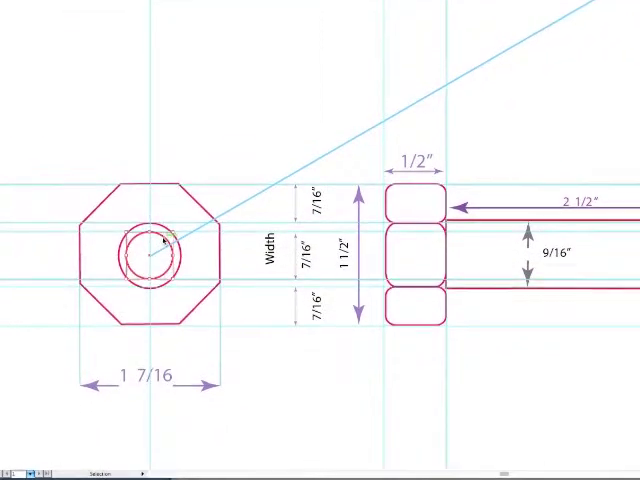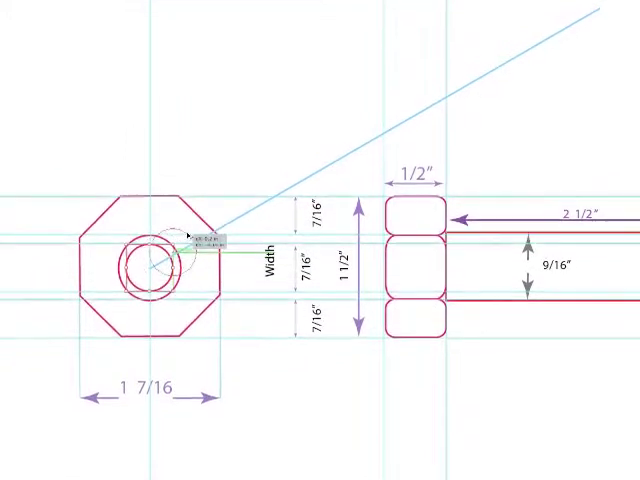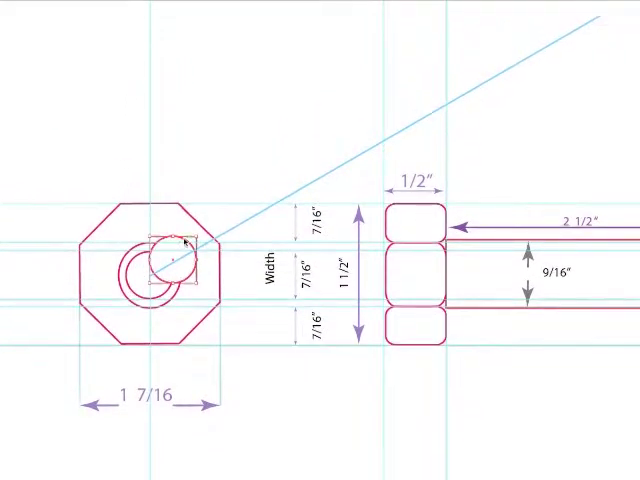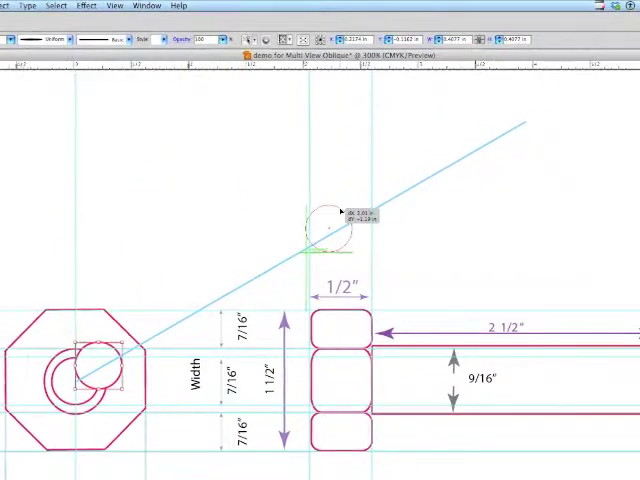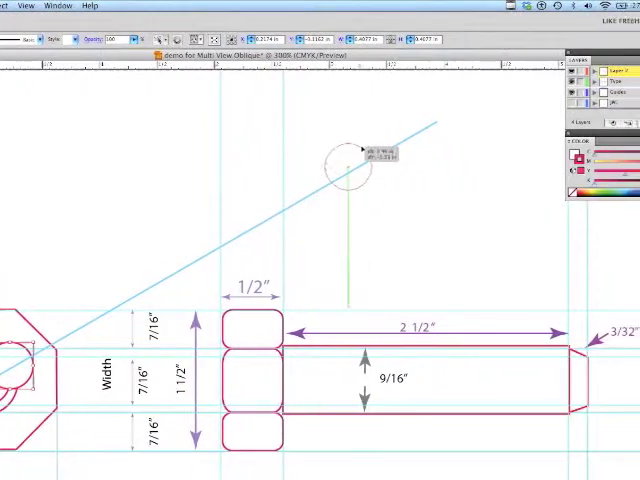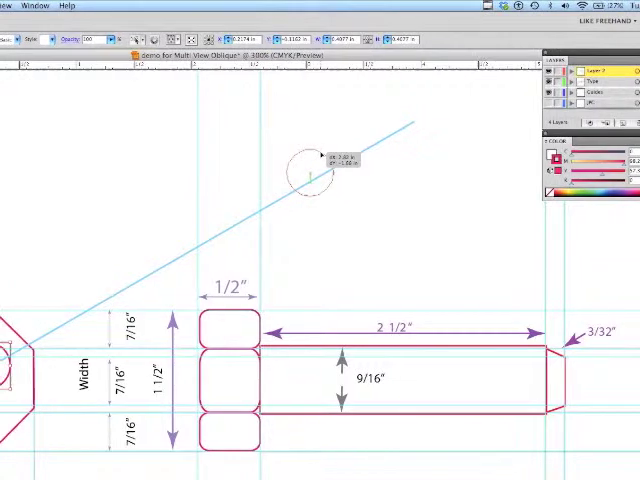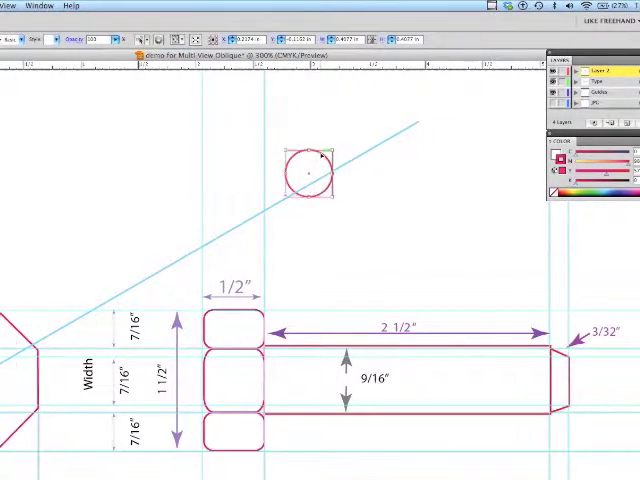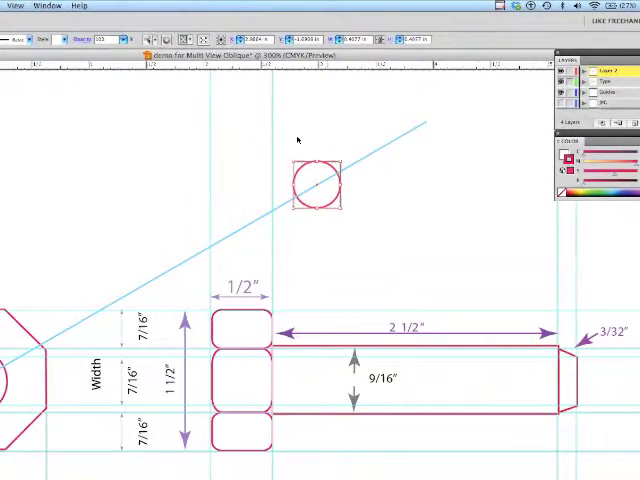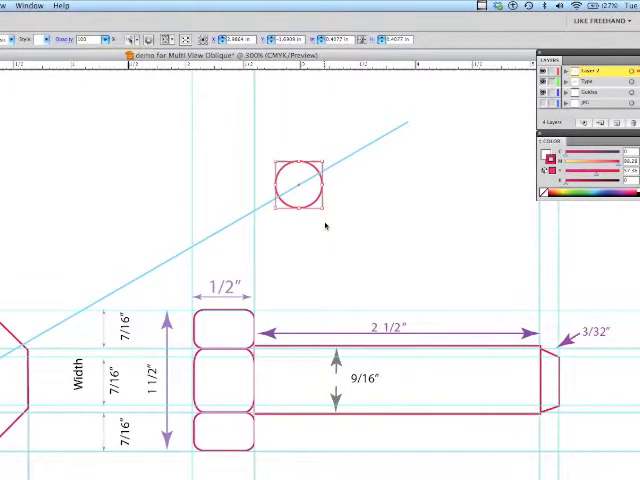Once zero point is set, you'll hold the Option key and drag a copy. Drag that copy up to 3/32. There is 4/32, and we want half of that. And then move it down and line up the center dot with the arrow.